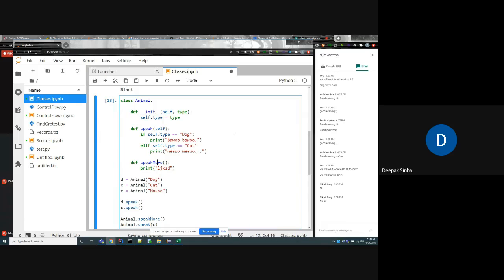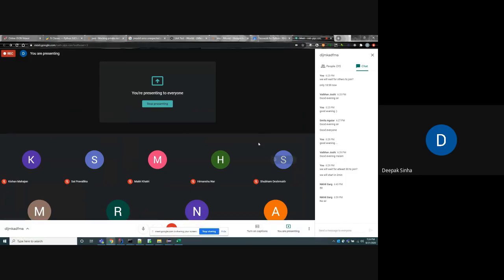This was actually an important concept which you should remember. And this concept is for all the programming languages, not just Python. Just the syntax is different here, but the concept is common.